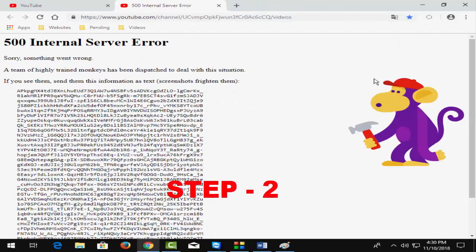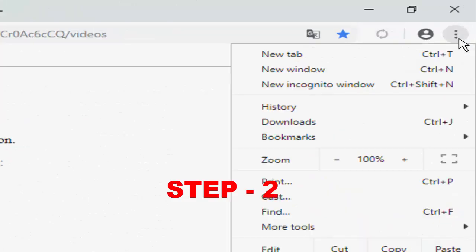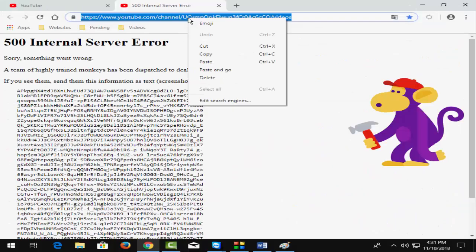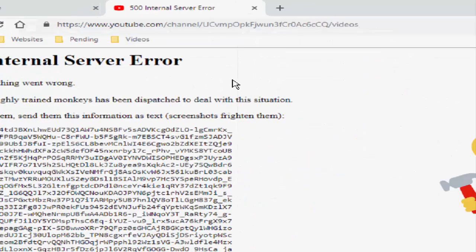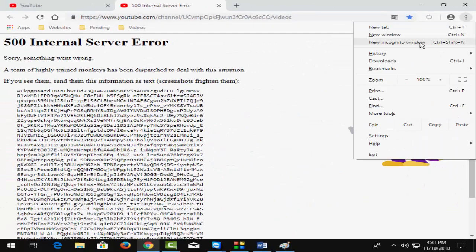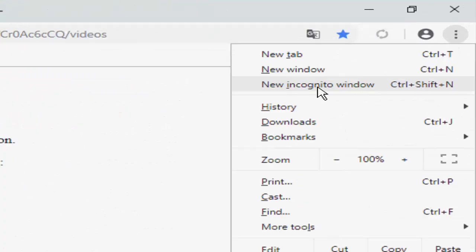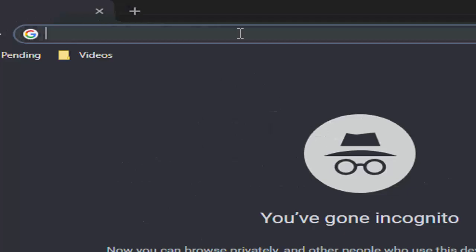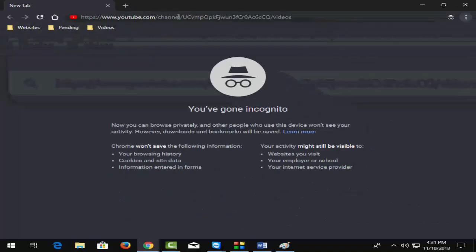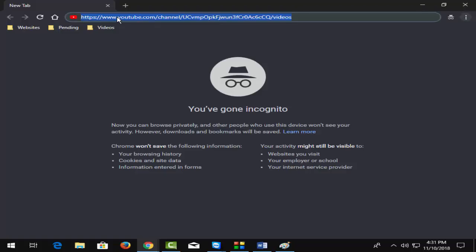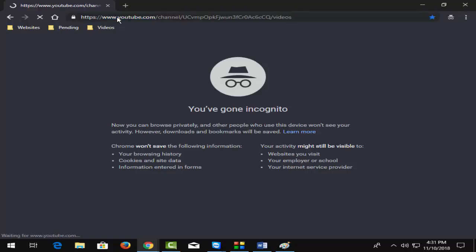And step number 2, you go to these 3 buttons. First you copy this link. Then click on 3 buttons and select this incognito window. Here you paste this link and after you hit enter on your keyboard and wait.